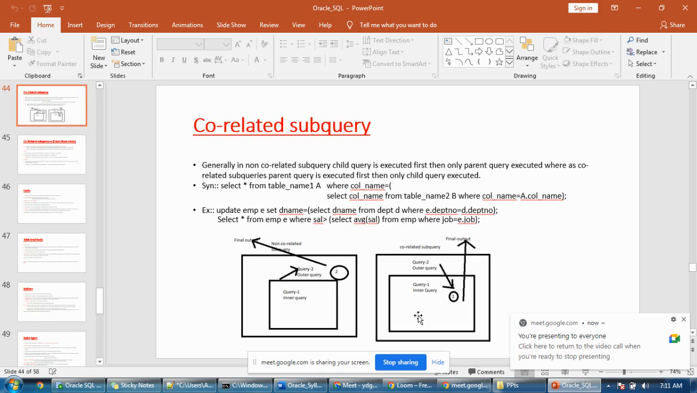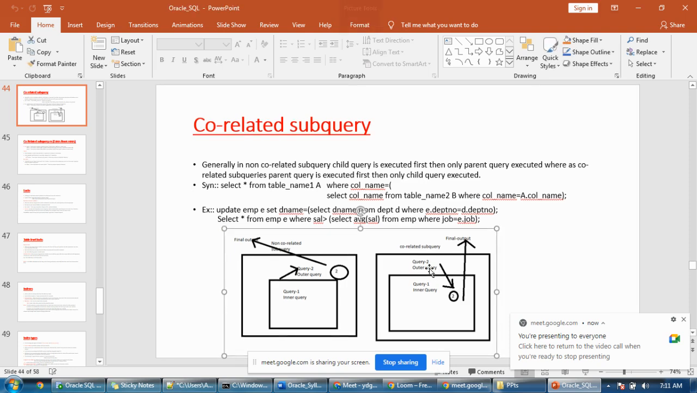But in the case of a correlated subquery, what will it do? First, it will execute the main query, and that result will be passed to the subquery. We will refer to that value in the subquery also, so additional searches will not happen in the correlated subquery. That's where our performance will increase.